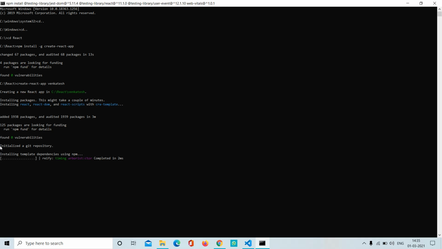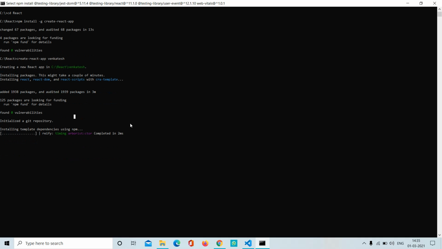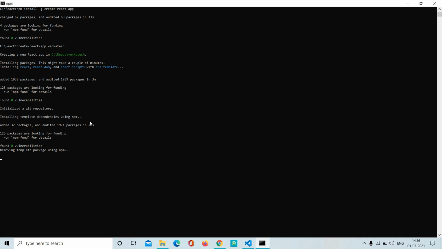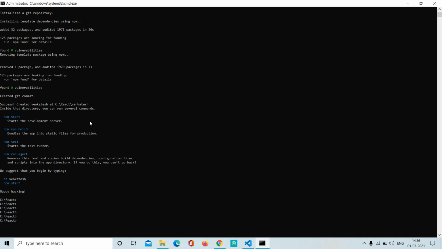Guys, I forgot to mention that it will initialize a Git repository by default. You can use it to upload this file into GitHub. Now it is initializing our template, which will be required by us. You can see it over here. Yeah, once it is done, you can see it.